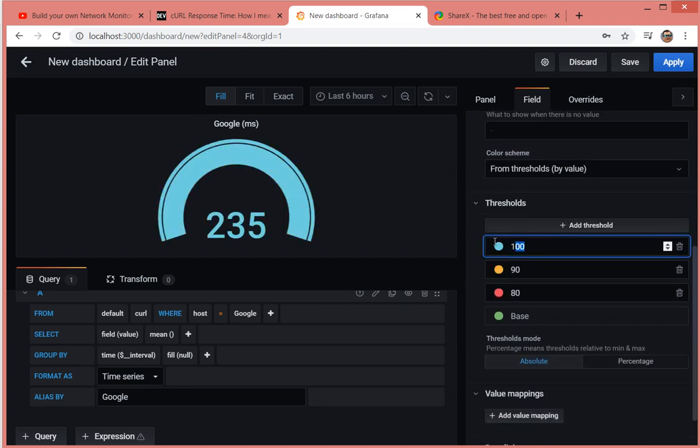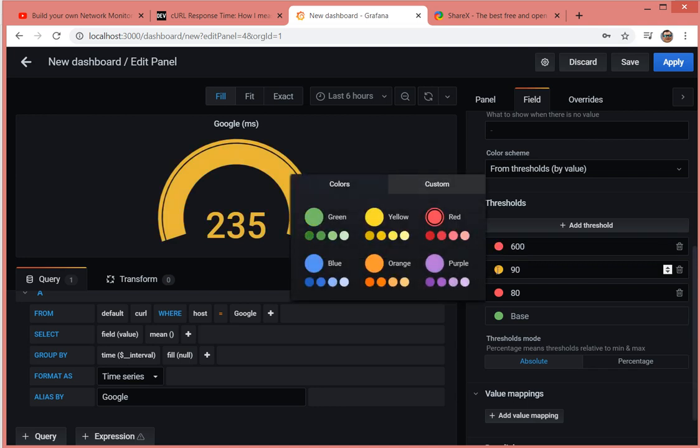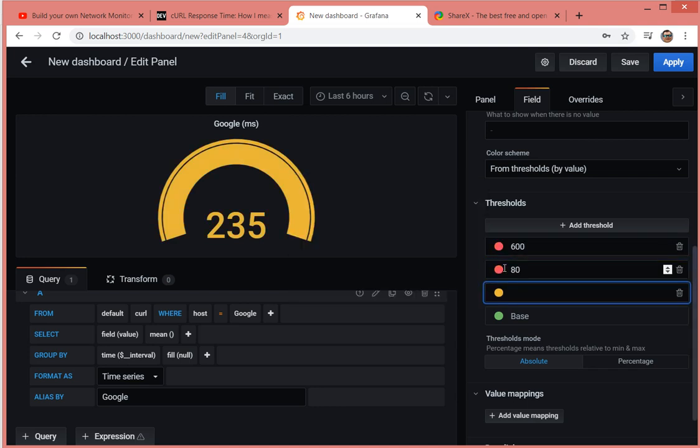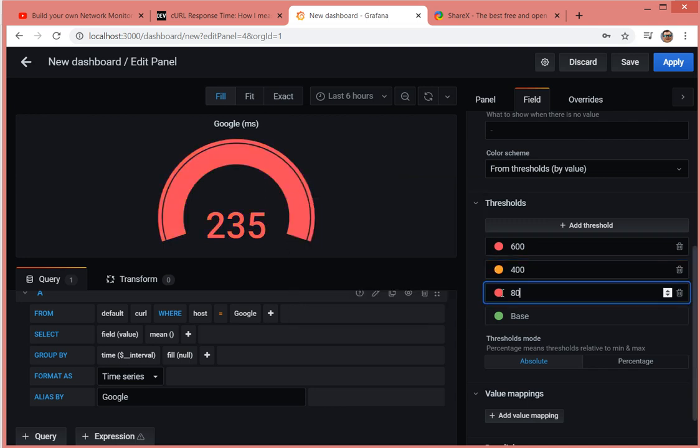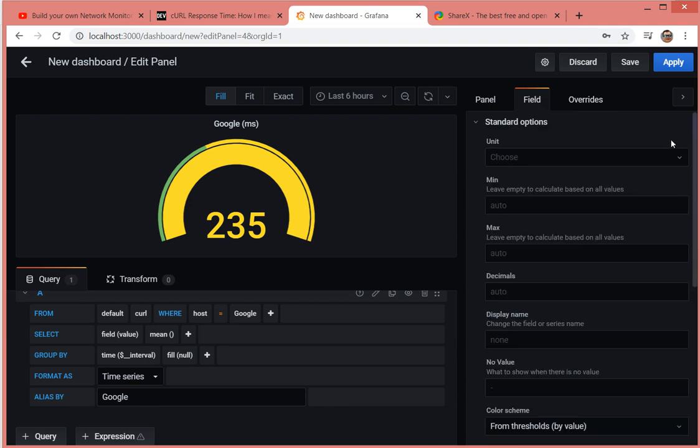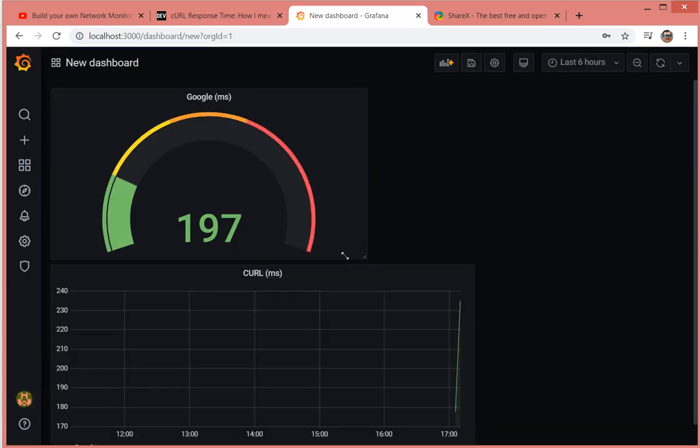Adding like 200, 400, 600, so 600 milliseconds is going to be on red. Slow page. 400 milliseconds, it might be orange. 200 milliseconds might be yellow. And let's see if 1 to 1000 tells how bad or how good the page is going.